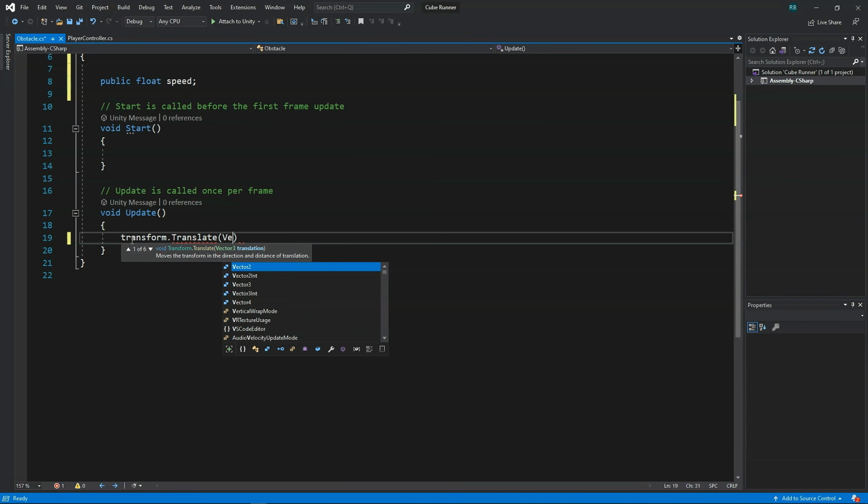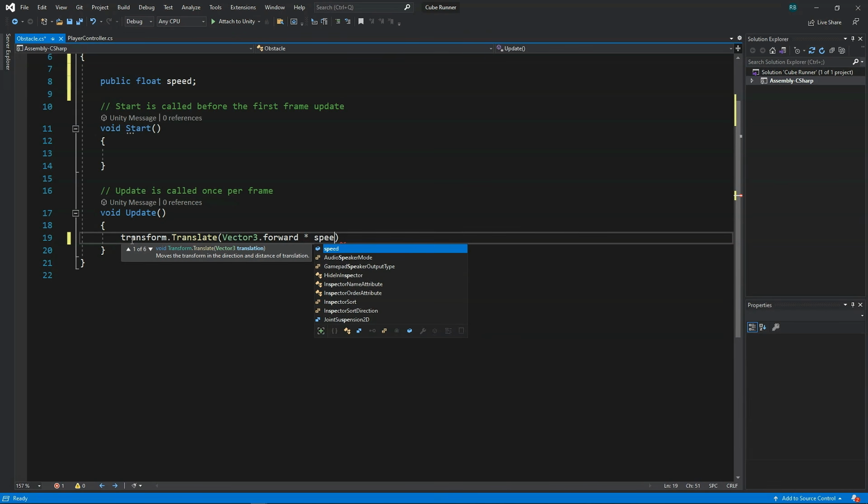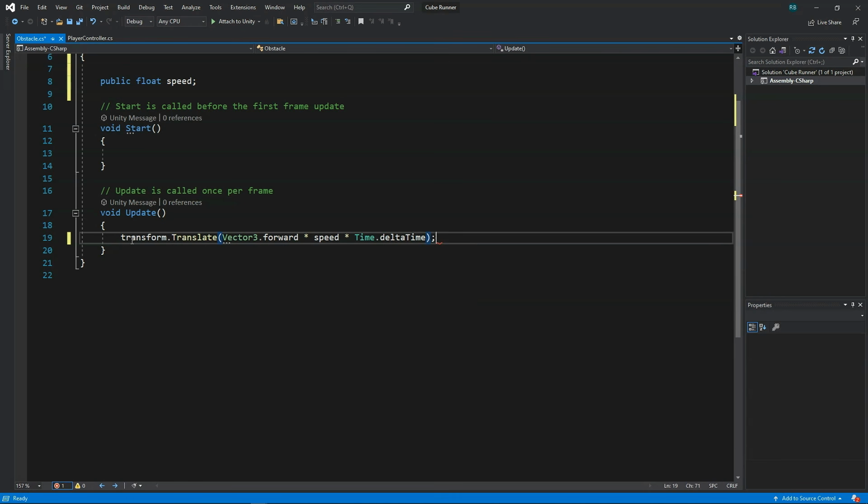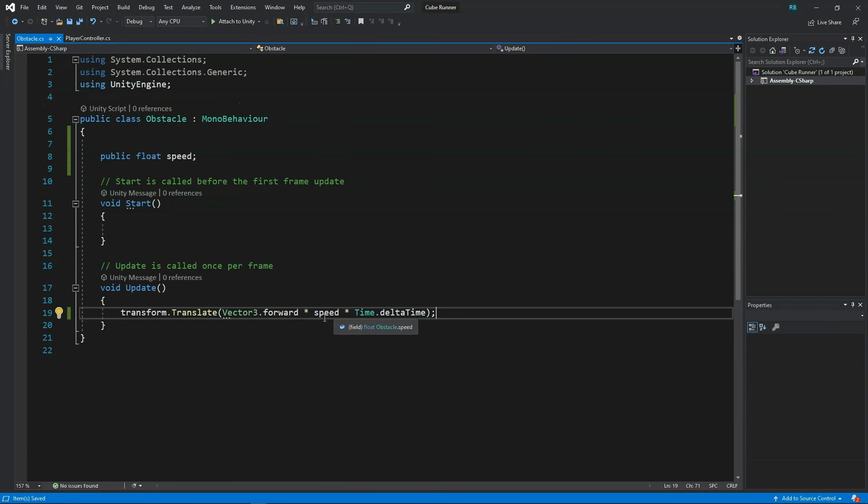In which direction? We're going to translate it in the Vector3.forward direction. The forward direction means the z direction. Okay, and then we need to multiply it with speed, and then again we need to multiply it with Time.deltaTime to make sure the movement is very smooth and time independent. All right, so now with this code, the obstacle will slowly move towards the player, but that will depend on the speed value. Okay, we need to make the speed negative so that the obstacle actually moves towards the player, otherwise it will go towards the z direction.